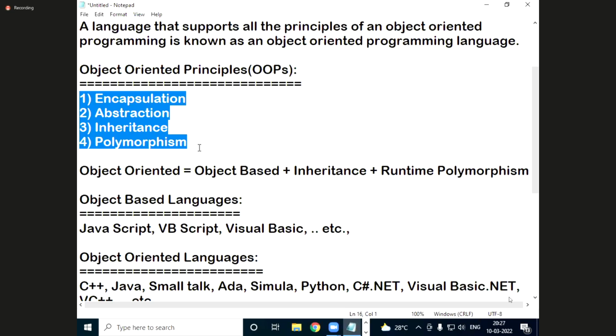So in academics, generally what will happen? Encapsulation, one page of theory, one program. Encapsulation completed. Like that, inheritance, one page of theory, one program. Over. No logic, nothing. That is the reason students are unable to write programs. Very in-depth knowledge is required about this. Then you can write any Java program.